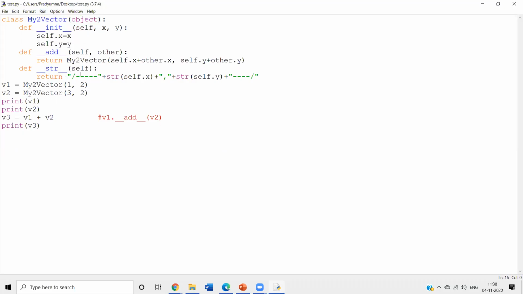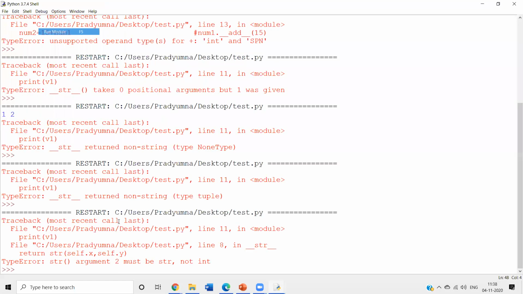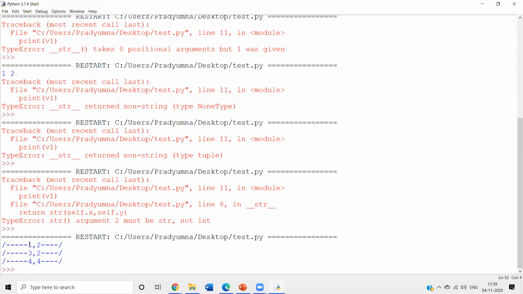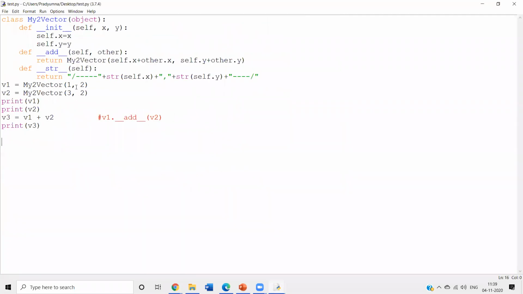Did you understand why I'm writing this? This is returning a string, right? So even if it is a number, you have to convert it into a string. For the first object, it is 1 and 2. For the second object, we have given 3 and 2, and we have seen that both the numbers are added. Correct. So these two are added over here, and we are getting the result in the same.